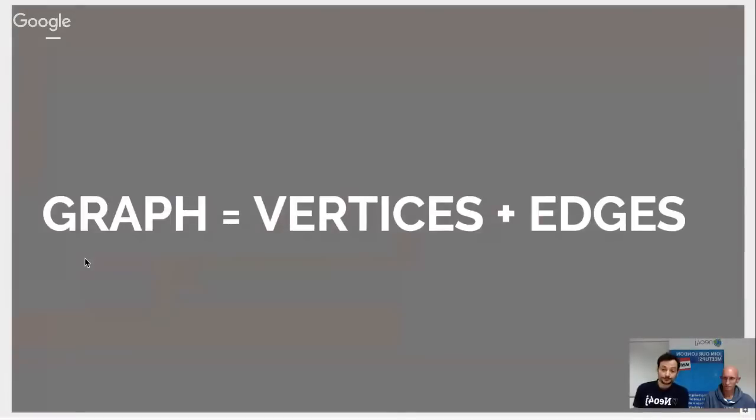And of course, as you all know, a graph has two main components: vertices and edges, right? So it's data points connected between each other. So what do the two graphs look like?